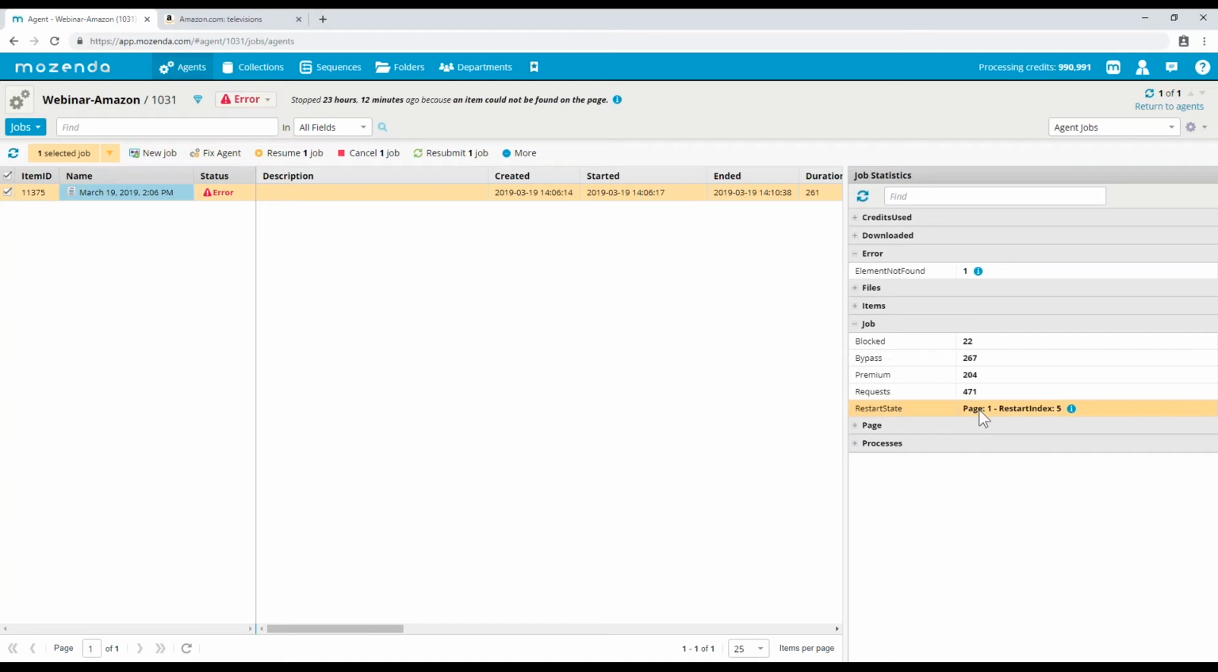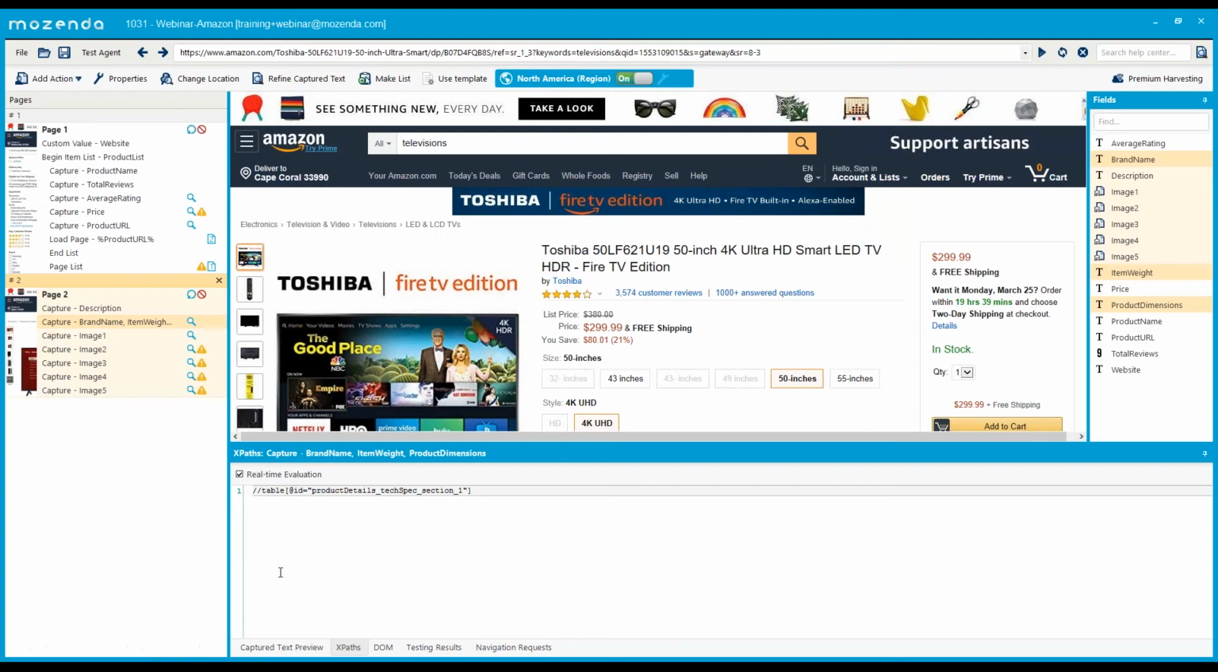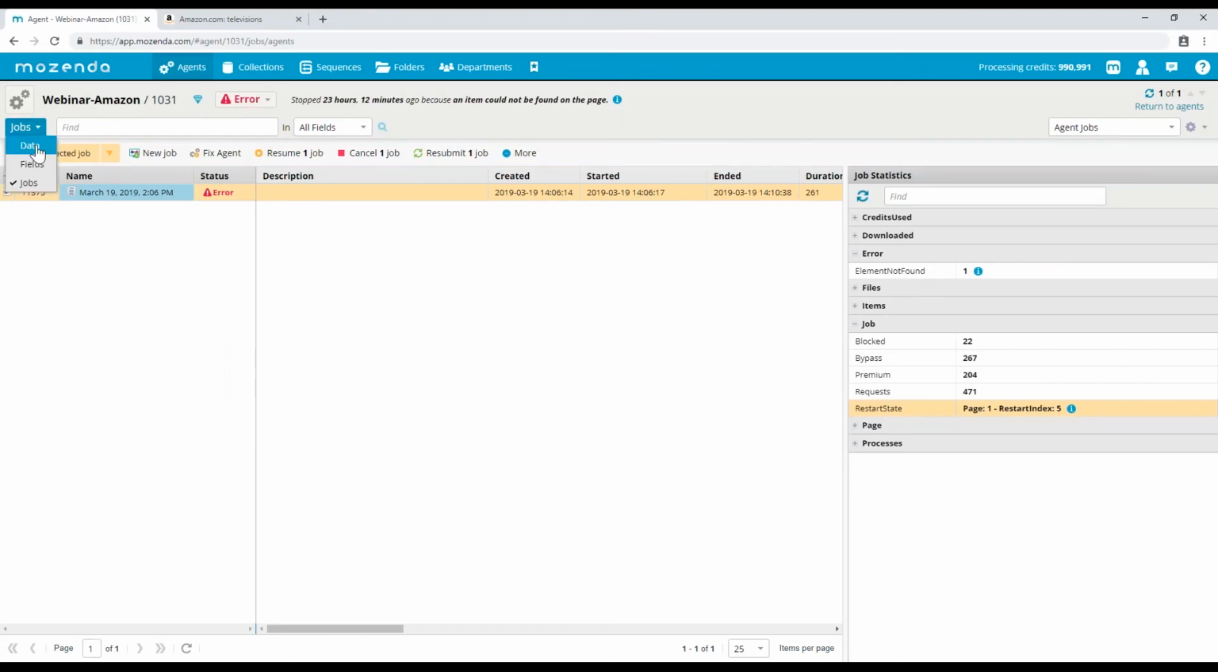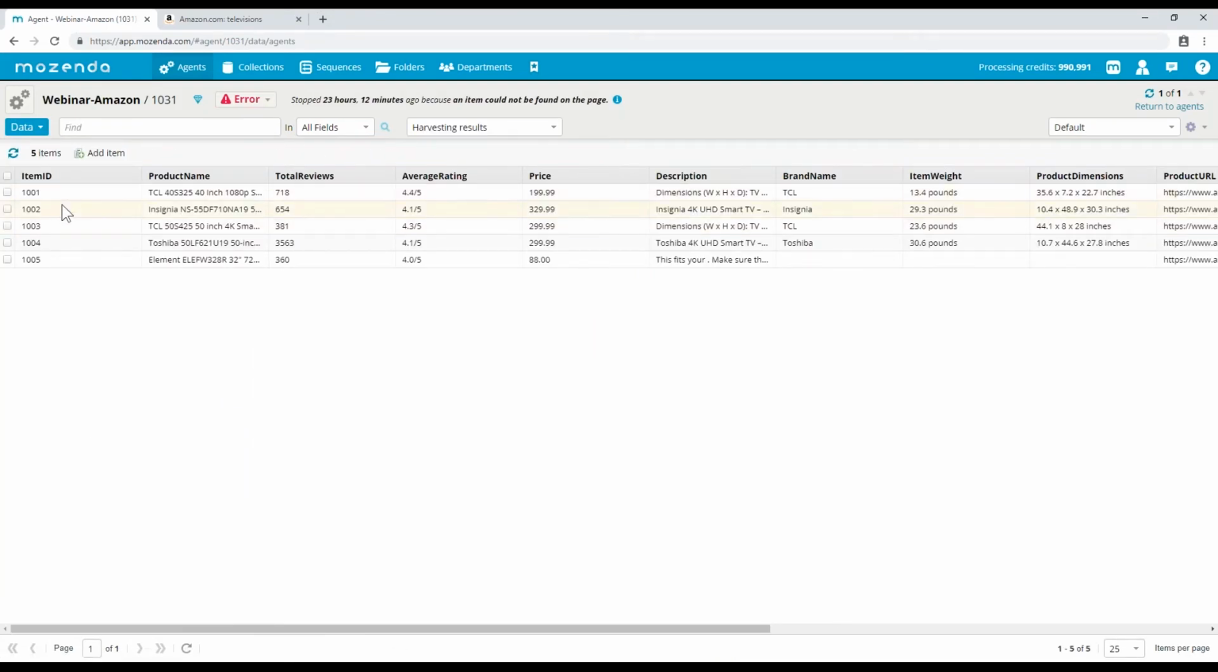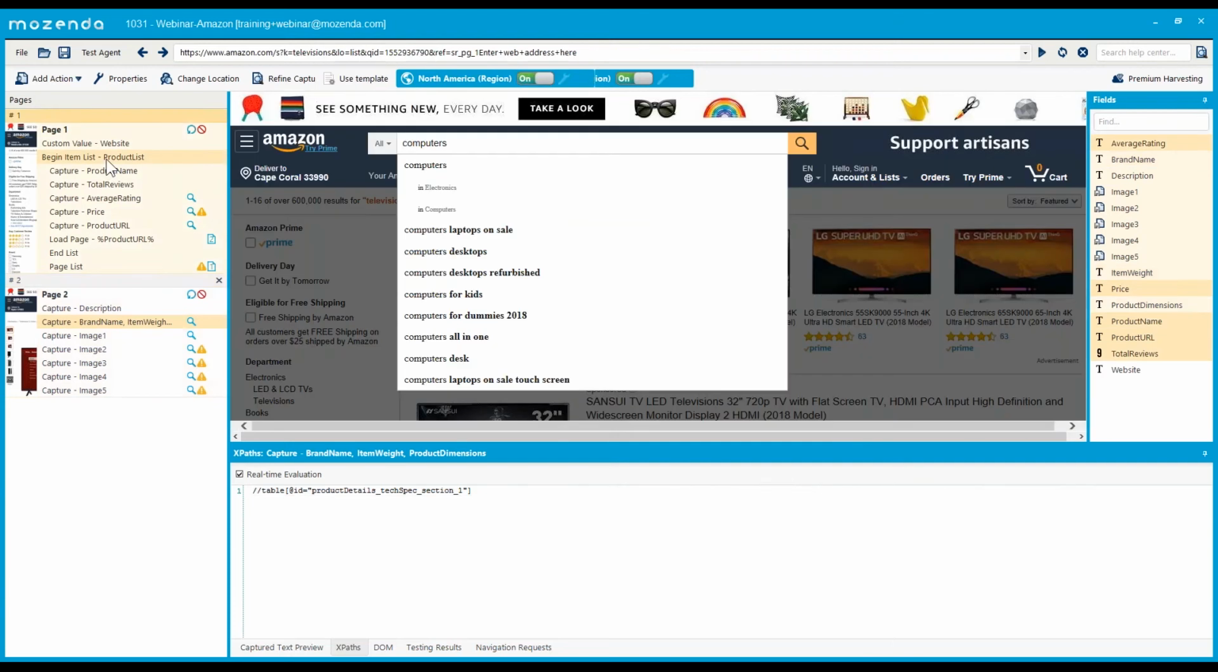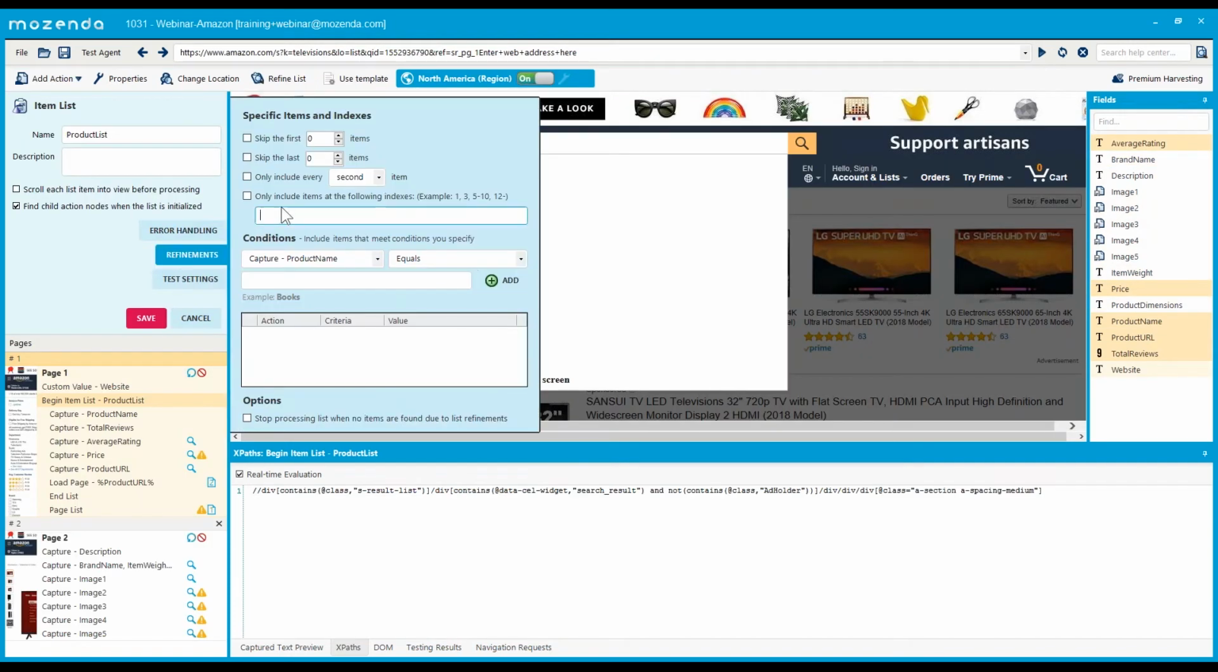So right here, it's telling us that currently the agent hit an error and stopped on page 1 on restart index 5. So that it's consistent, because if we go back to our data, it gathered 1, 2, 3, 4 items and then failed on the 5th one. So in any other website, I would come here and go to the item list and go to refinements.